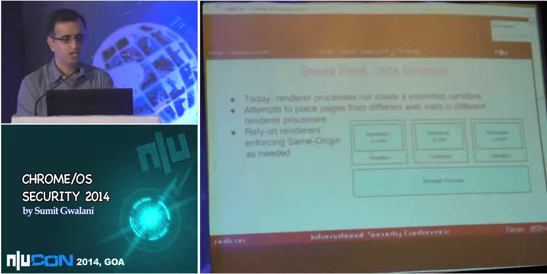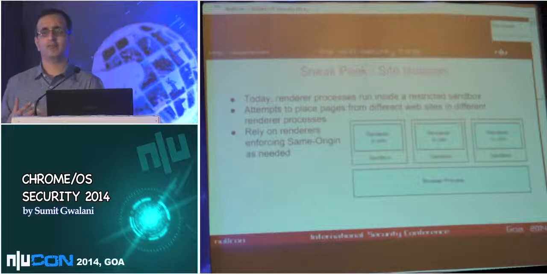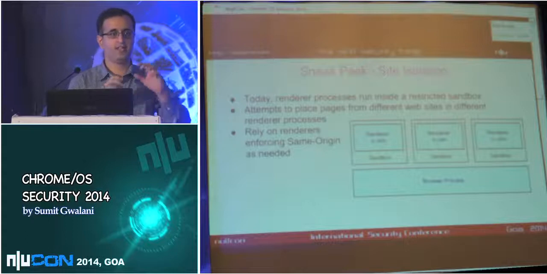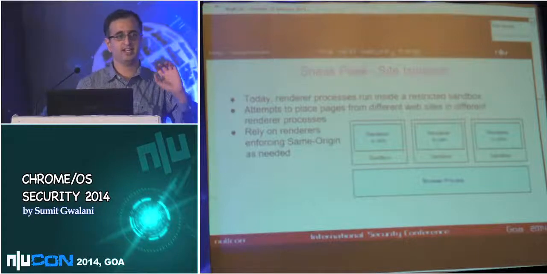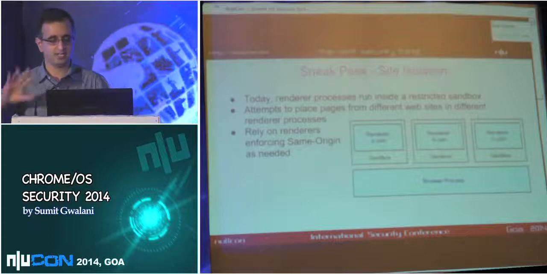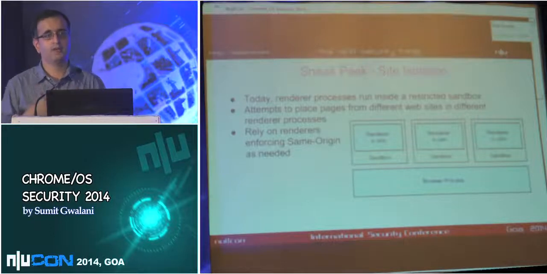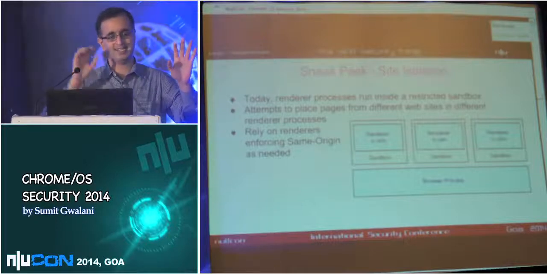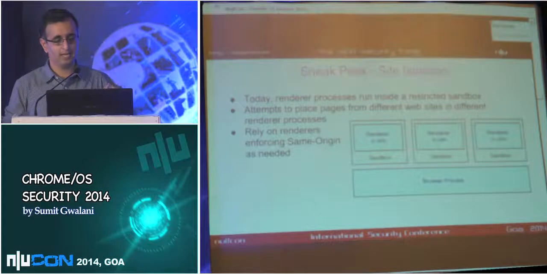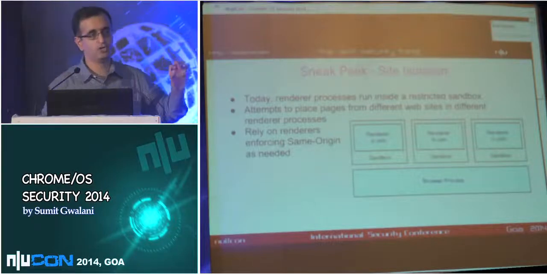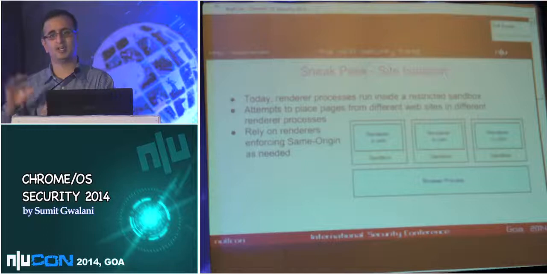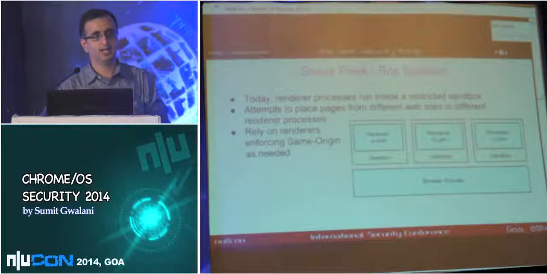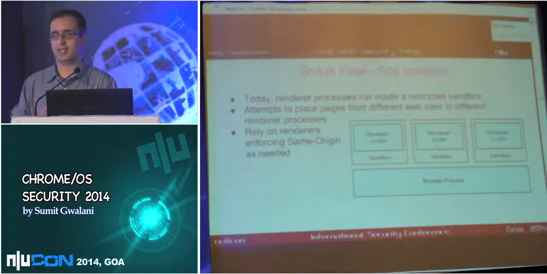So let's talk about the state of sandboxing today. Today, every Chrome browser renderer runs in a restricted sandbox. From a Chrome browser perspective, it makes a best attempt to keep every domain in a separate sandbox. So for example, A.com, B.com, and C.com are in separate sandboxes, separate processes. But unfortunately that doesn't always happen, and there are a few reasons for that.